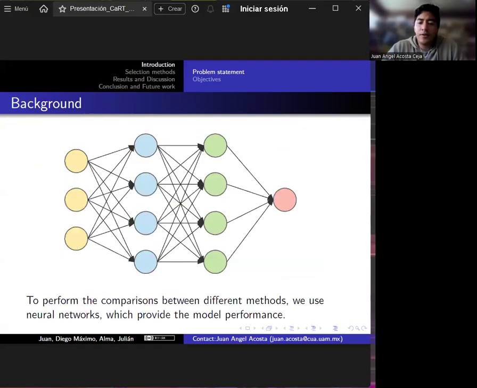Here we use a neural network to classify the air quality index. I will not go into technical details because the focus of this talk is the feature selection. We only use the neural network to compare the performance of each method.